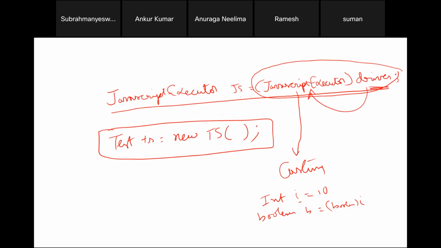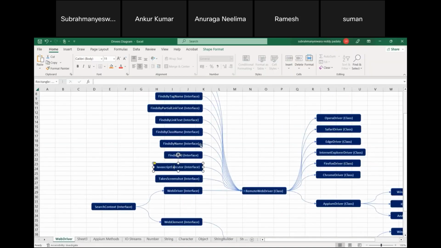You guys understand this one, the concept behind this, why we create an object like this instead of this one? Yes. Because if you see this one, this is the WebDriver interface, and there are some other interfaces like JavaScript executors, take screenshot, and all these things. And we have a class remote WebDriver that implements all these interfaces.